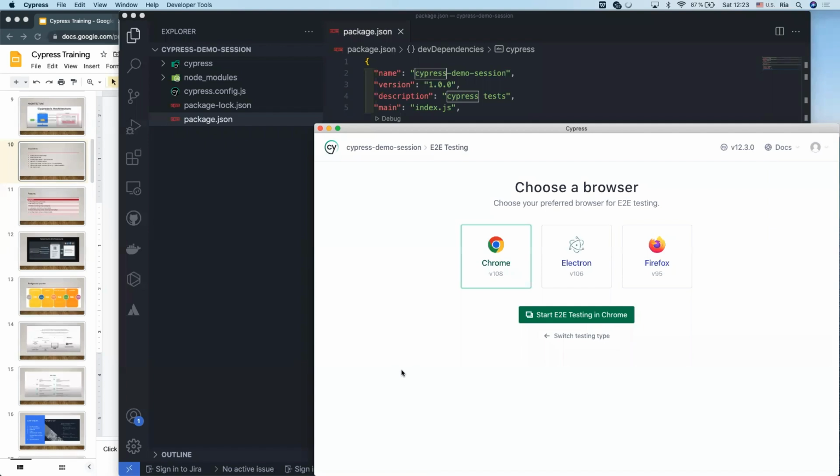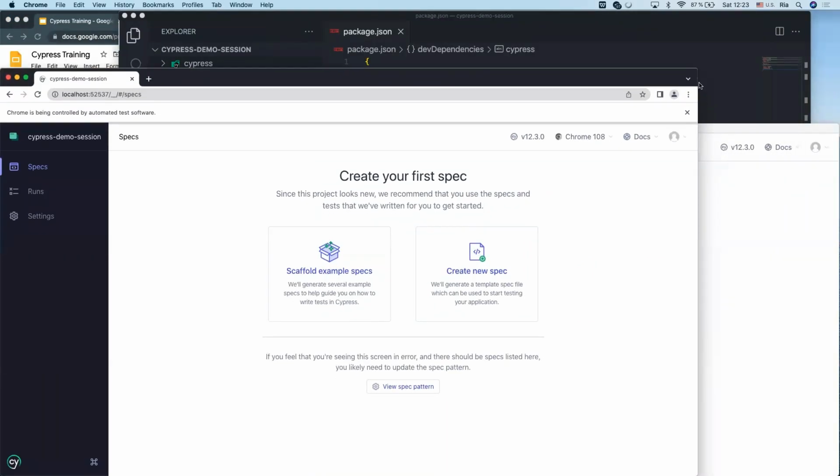Okay, here you can see Cypress will automatically scan the system. In my local system, I have Chrome, Electron, and Firefox, with version numbers Chrome 108, Electron 106, Firefox 95. We just need to select the browser and start testing in Chrome. Now it will open the test runner. Here we have to do the configuration one more time. I mean, all these configurations are one time only. The second time we don't need to repeat it multiple times.